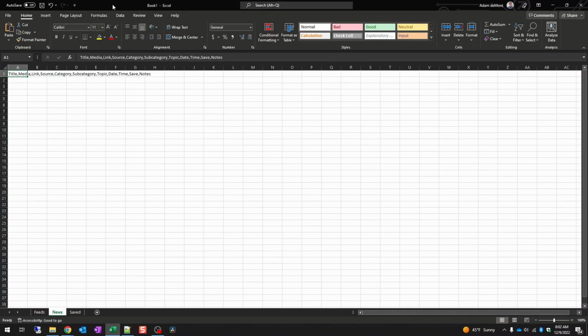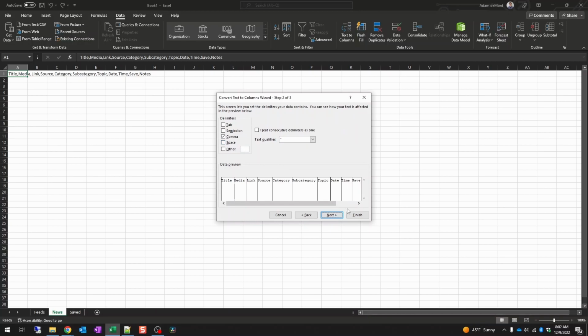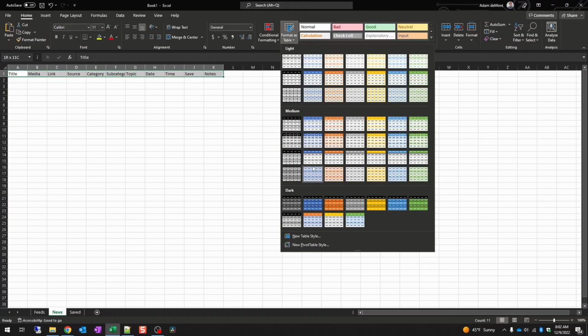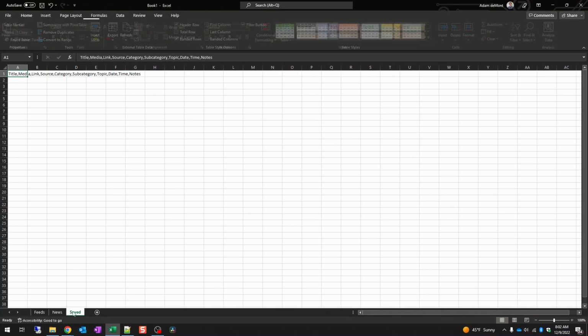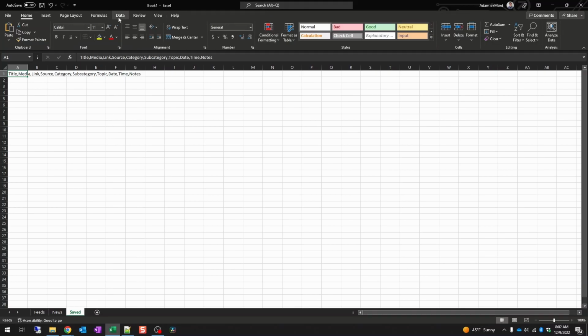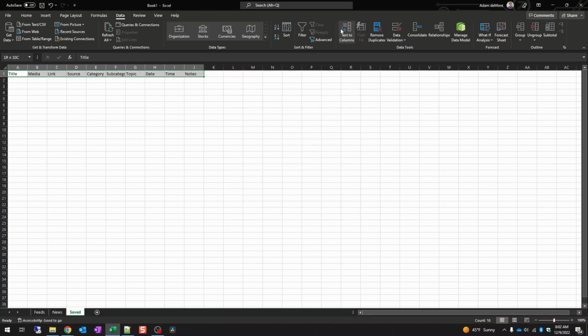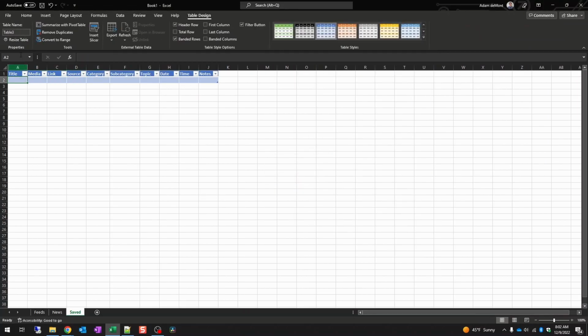Once we go over to News, we're going to do the same thing here. We're going to turn that into a table. It's already on comma. And we're going to call that one News. And the final one, we're going to go to Saved, Data, Text to Columns, and we'll call this final table Saved. So we should have 3 tables there now.